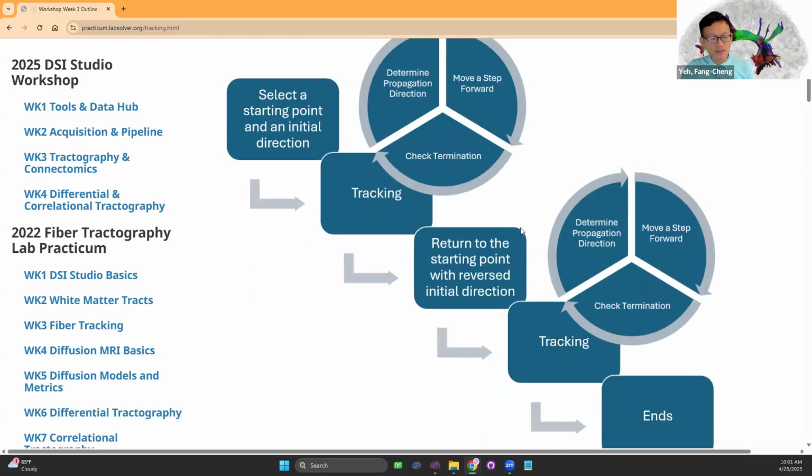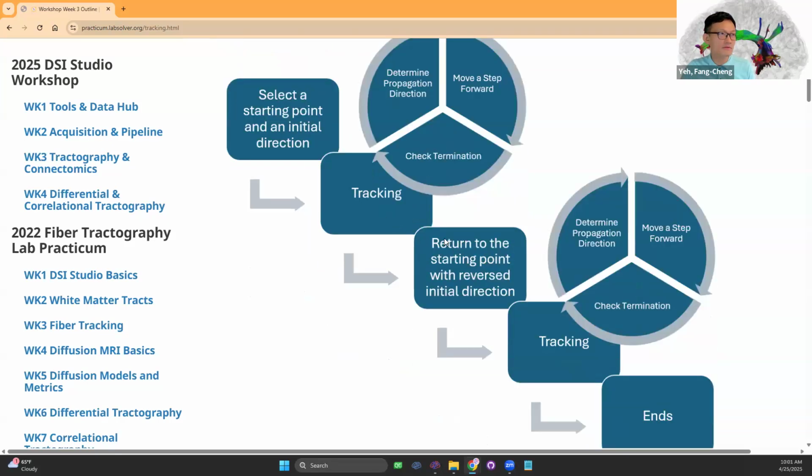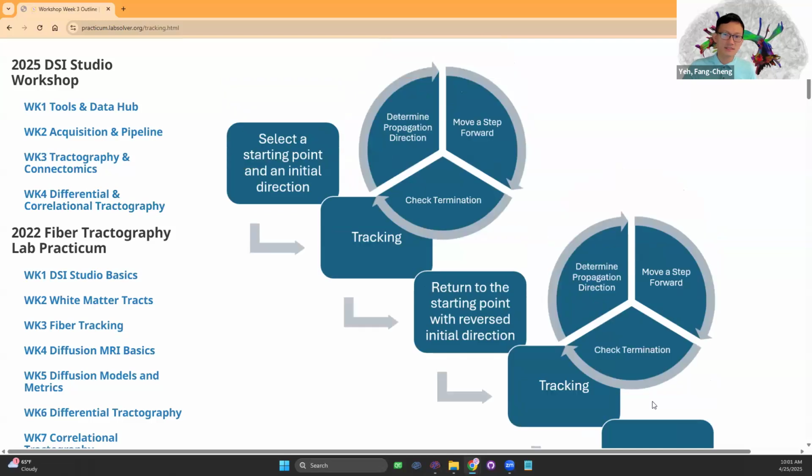For most tracking algorithms, the steps are very similar or even identical. Today we're going to talk about differential tractography and correlational tractography, and the entire workflow is identical. It will be the same for conventional tractography and differential and correlational tractography, sharing the same workflow. But the only difference that makes differential tractography different is in this step, track termination.